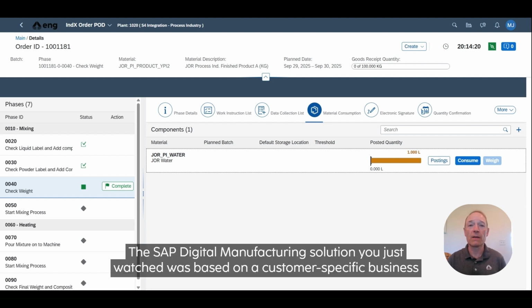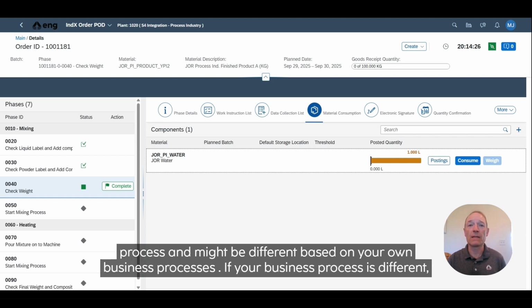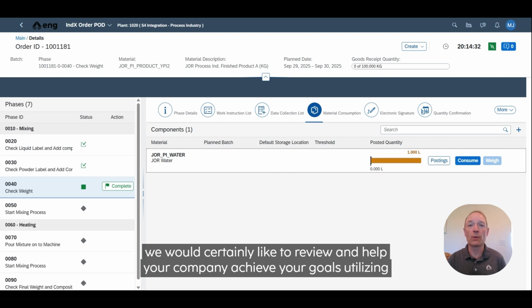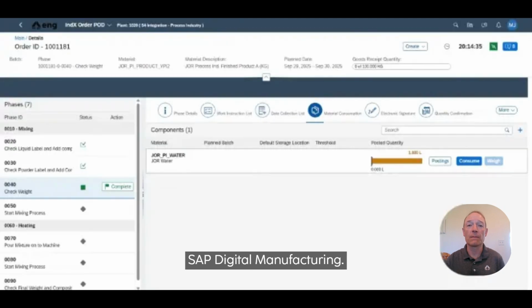The SAP Digital Manufacturing solution you just watched was based on a customer-specific business process and might be different based on your own business processes. If your business process is different, we would certainly like to review and help your company achieve your goals utilizing SAP Digital Manufacturing. That's a quick take from the field.